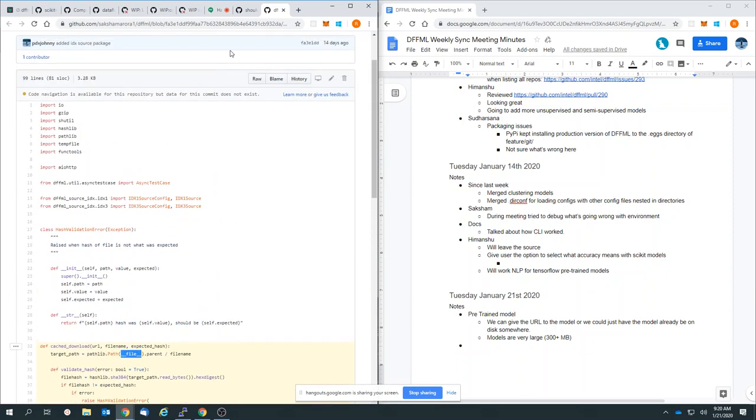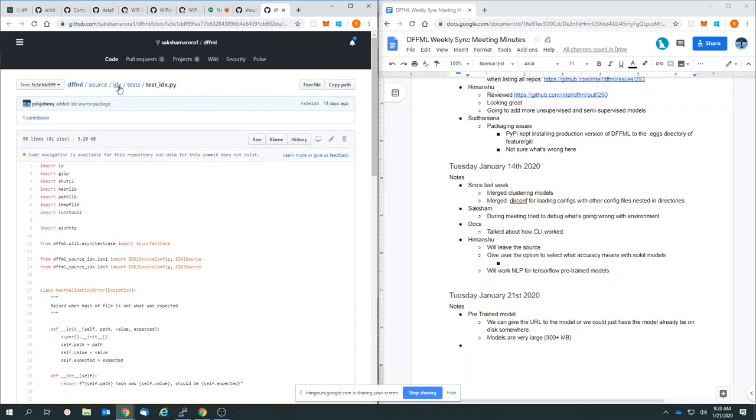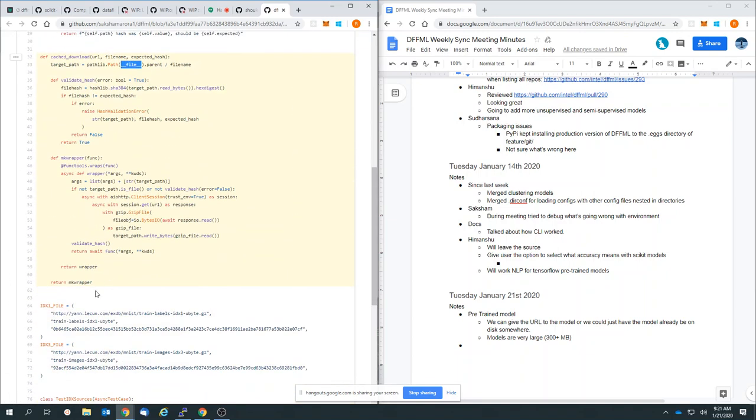So if this file is in the test IDX.py location, then basically it's going to say, okay, what's the directory of this file? So it's going to put it in DFFML source IDX. Well, this is the root, so source IDX tests, and then it's just going to download this URL, the first argument, to this file, and it's going to validate that the hash of the contents equals this hash right here, so that we know that we got the right thing.